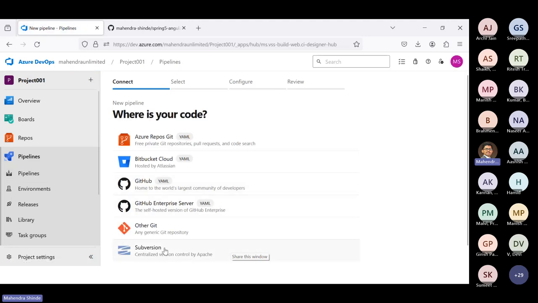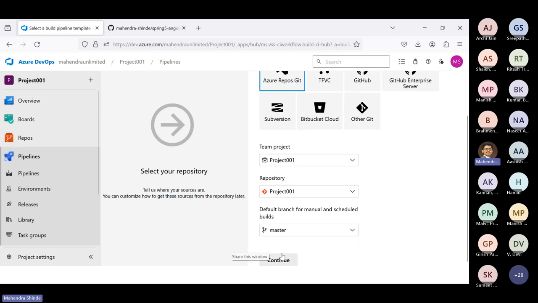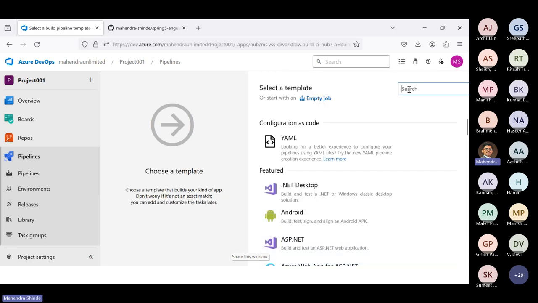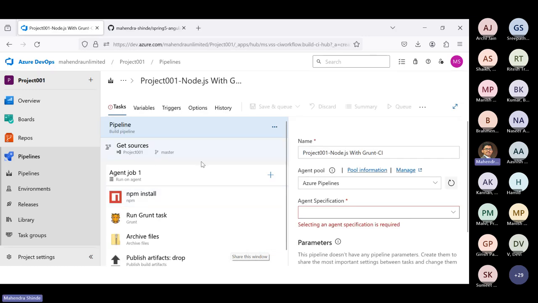Let's create another classic pipeline for the Angular project. Same repository again, and this time for the Angular project, I'm going to use a node-based template. Can you see the options available? But I'm not sure whether grunt and gulp will work here. Anyway, let's try to apply it. Okay, I've selected one of them. For agent specification, I'm going to use Ubuntu.